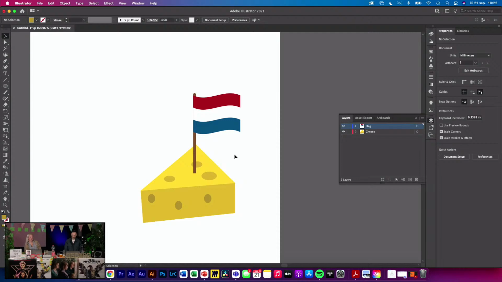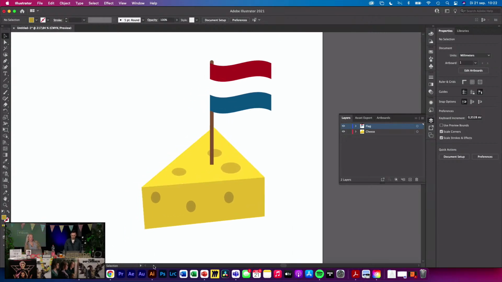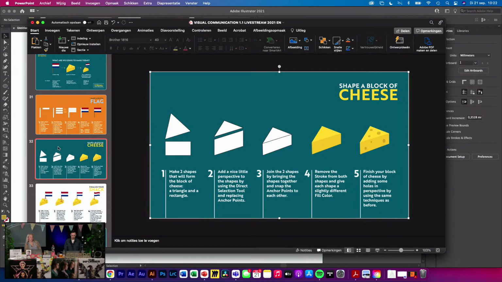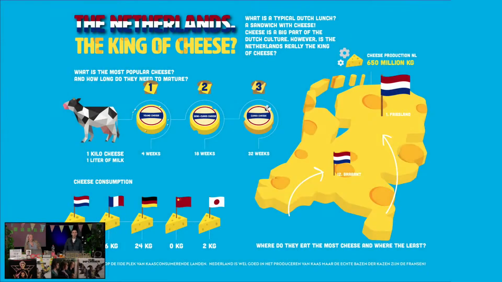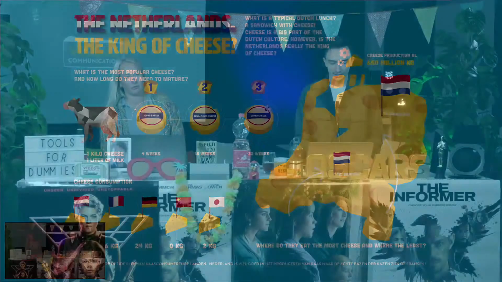So cute. Yeah, it's cute. And you can see it ended up in our infographic there on the bottom. So of course you guys don't have to make cheese for your infographic, but the techniques we used you can also use for different kind of elements in your infographic.